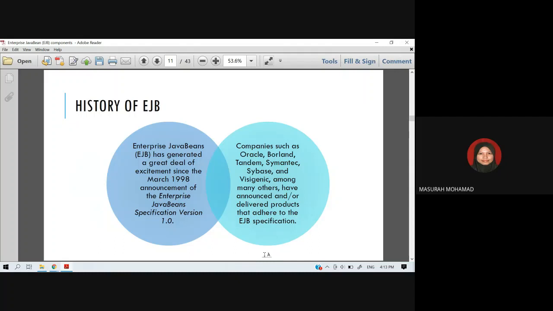Okay, so let's look at the simple history of EJB. It was generated in March 1998. Then the first version is 1.0. Companies such as Oracle, Borland, Tandem, Symantec, Sybase, and Visigenic, and many others, have applied EJB in their specifications or in their application development.